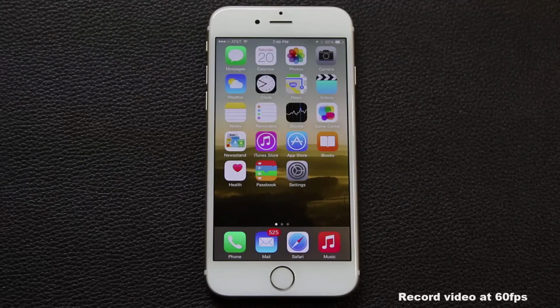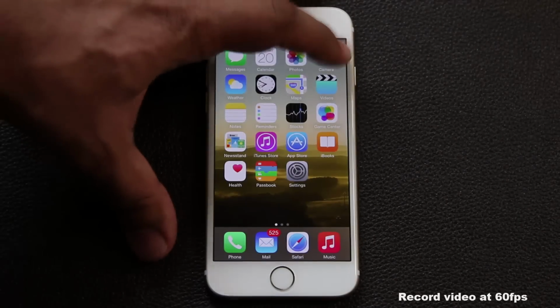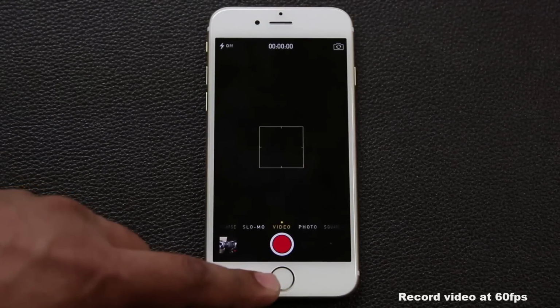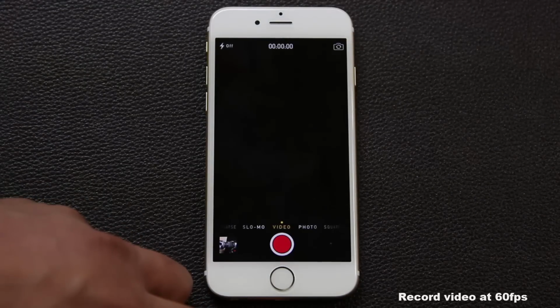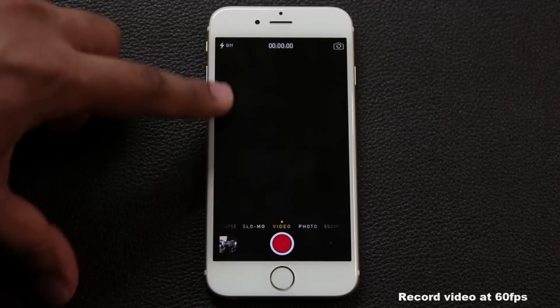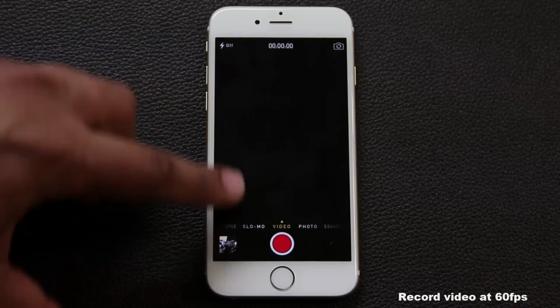Alright, so the next few tips have to do with your camera. If you go into your camera, go into video mode, and record a video, the video is recorded at 1080p at 30 frames per second. As you know, the iPhone 6 comes with a feature where you can record videos at 60 frames per second. If you want to do that, also I want you to notice one more thing, because I'm going to combine two tips together.